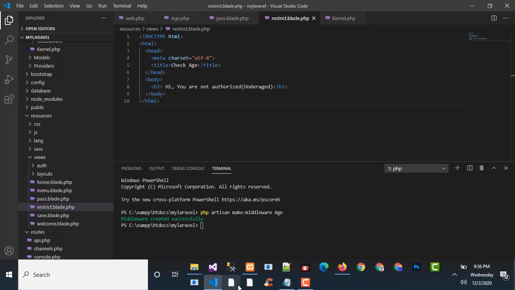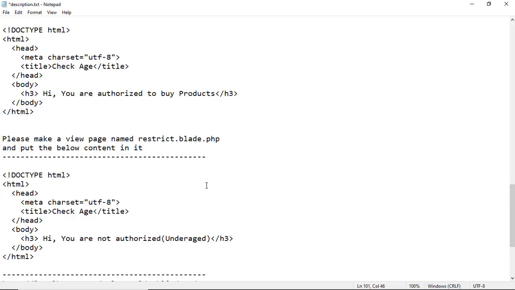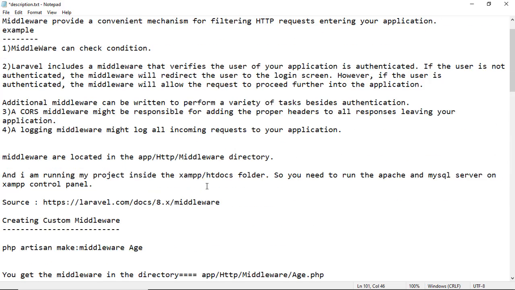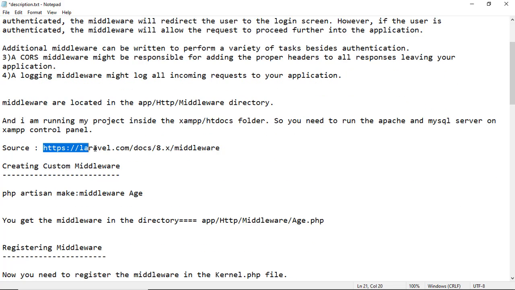So this is all for today. And one more thing, don't forget to see the Laravel documentation for a more descriptive way. If you click this link, you will find more details.